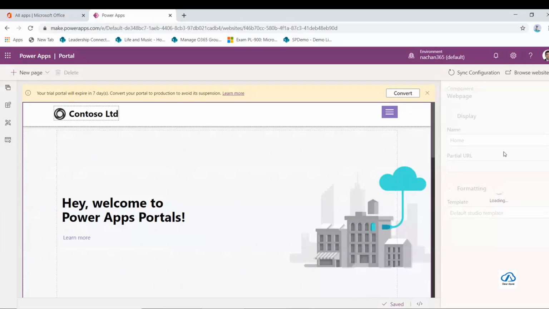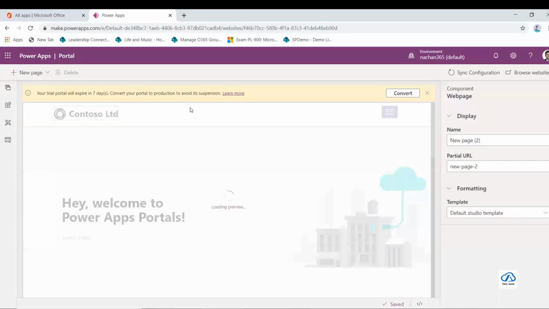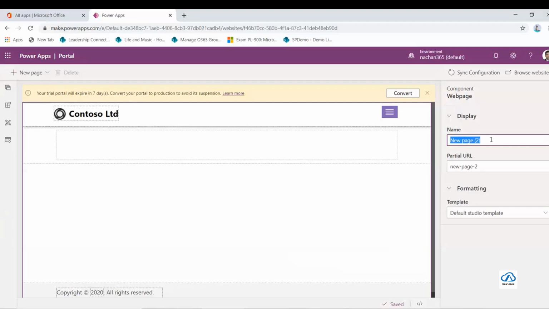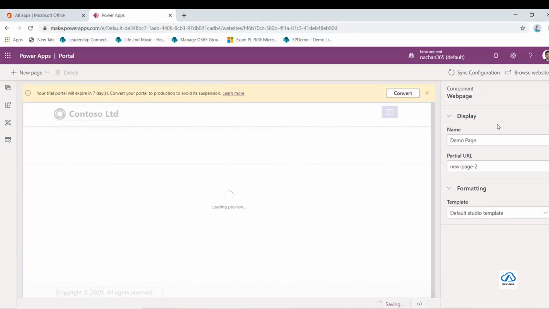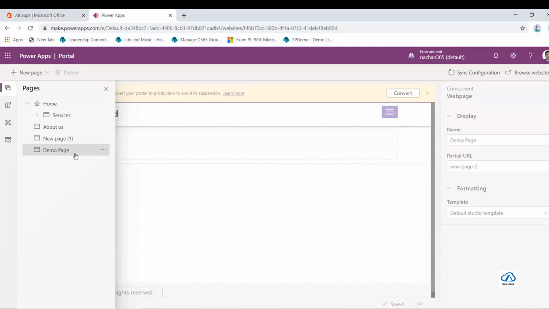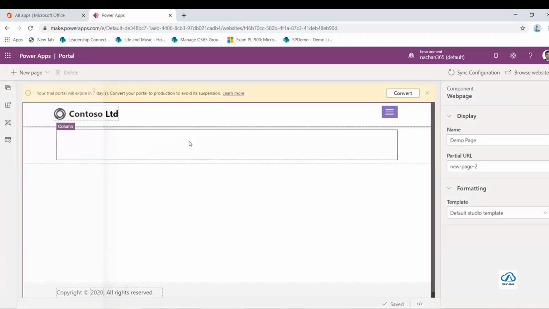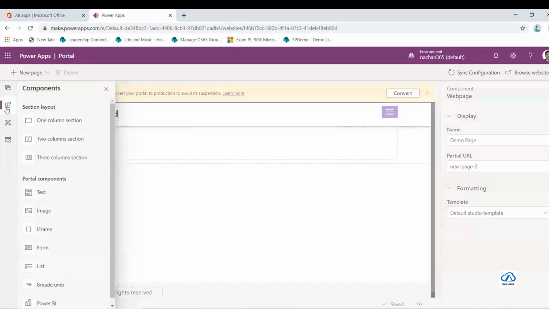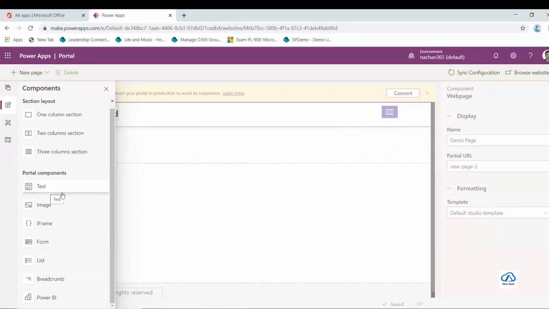Okay, it is still loading. So once we do that, that particular page will be available to us. So let us call this maybe a demo page. And once we do that, if I go back to the navigation, this will be available to us to navigate from here. And to this page, we can add the section layouts, and even drag and drop the text boxes, images, iframes, and other things.